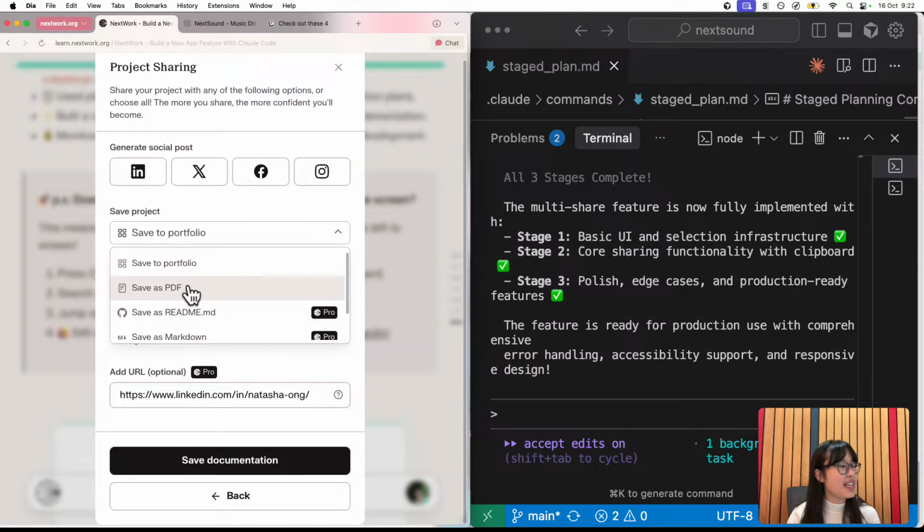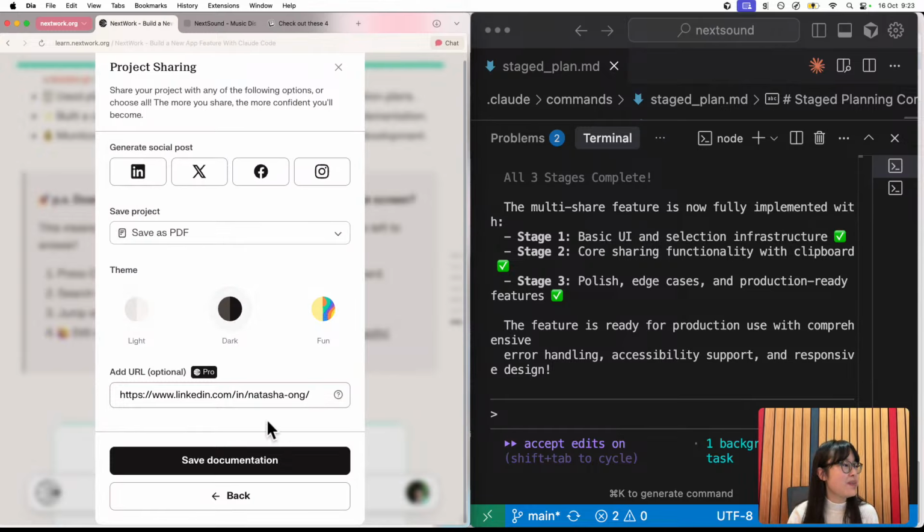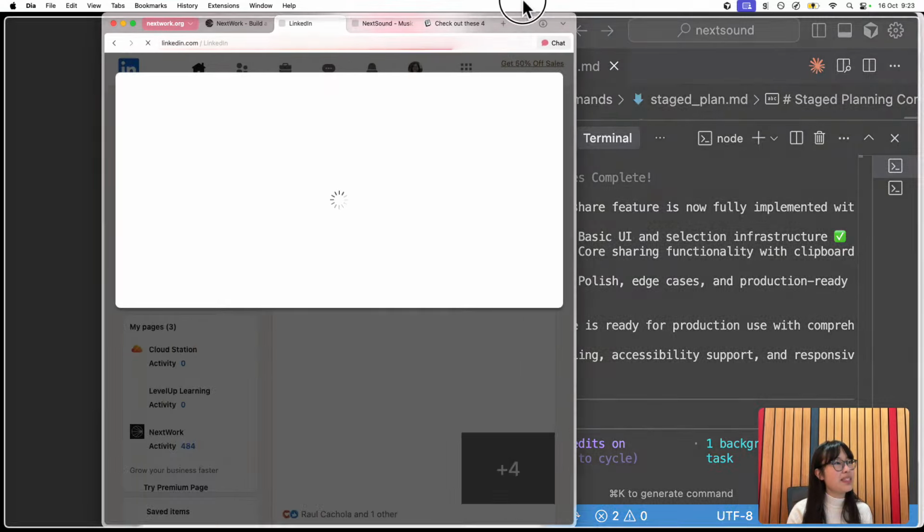So I'm just going to save this as a PDF. And I love the dark mode. It really is my favorite one. So let's click on dark mode, and let's click on save documentation. So off it goes with saving. While it does that, let's open up the LinkedIn post.